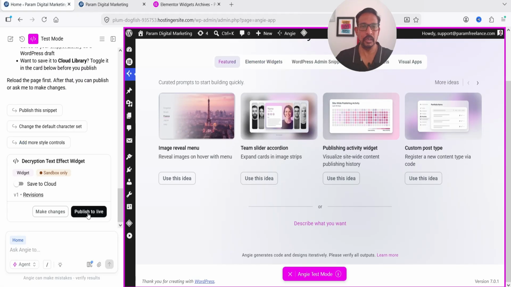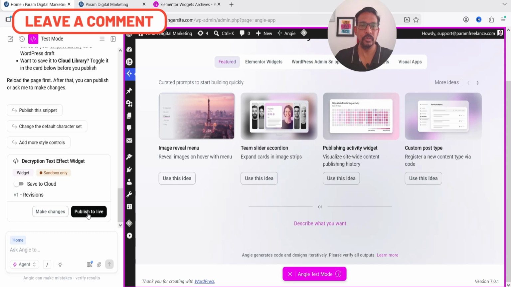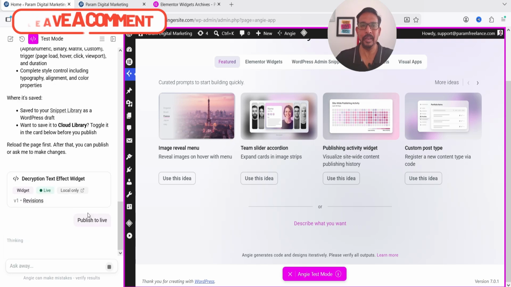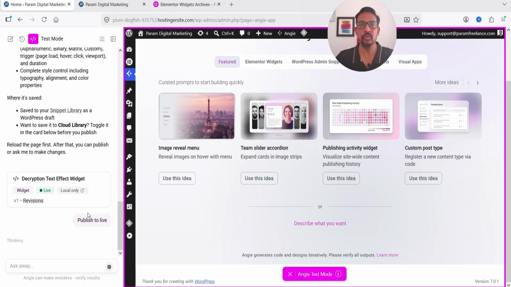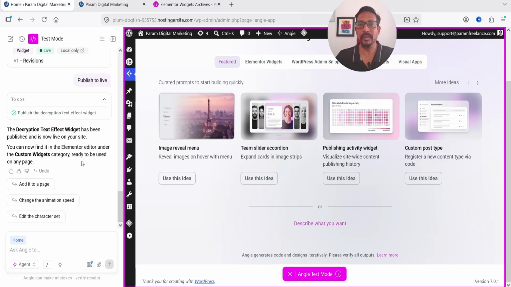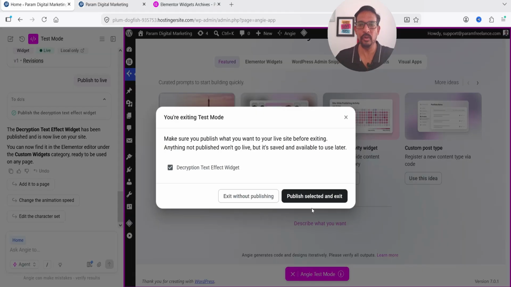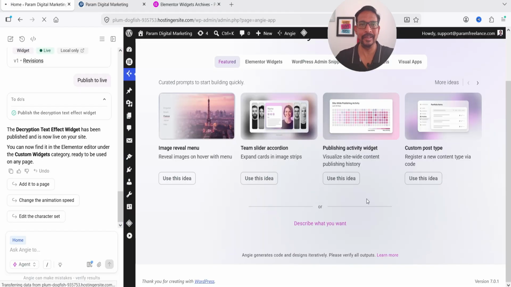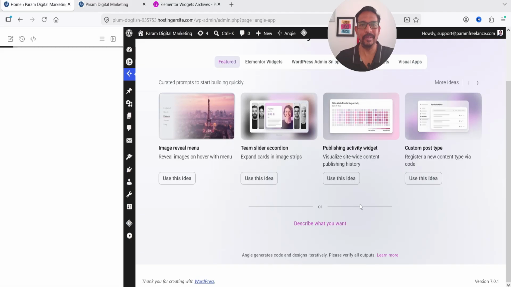Alright, and you will see an option to publish the widget to live. So I'm going to click on publish to live. So this widget will be live on the website, and you can use it on any page. Alright, so the widget is published. Now let's close this Angie test mode. You want publish selected and exit. Alright, and we are back to the dashboard.